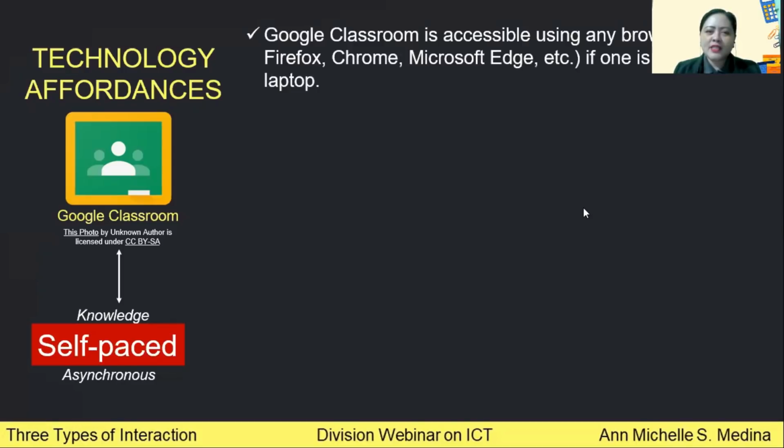The reason for this is that Google Classroom is accessible using any browser. Kunyari, gumagamit kayo ng Firefox, Chrome, Microsoft Edge, or kung ano pa po yung browser na kayo po ay maalam or magaling, yun po yung pwede ninyong gamitin para i-access yung Google Classroom. So, you can use it or you can access it using a laptop or your personal computer.